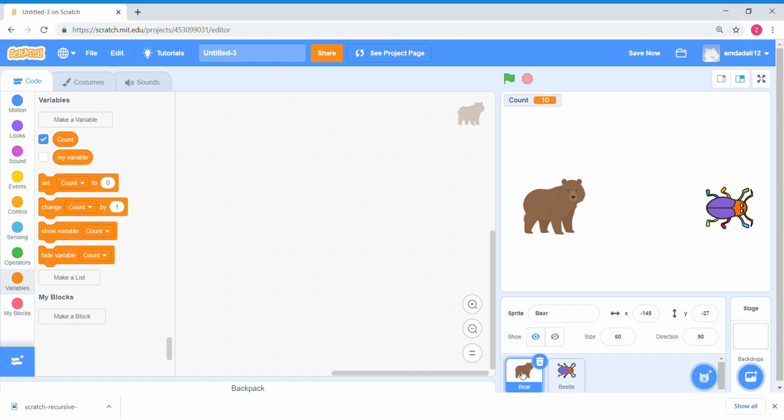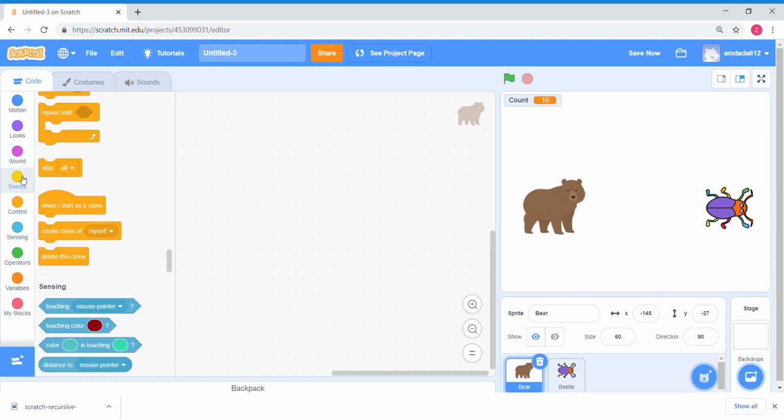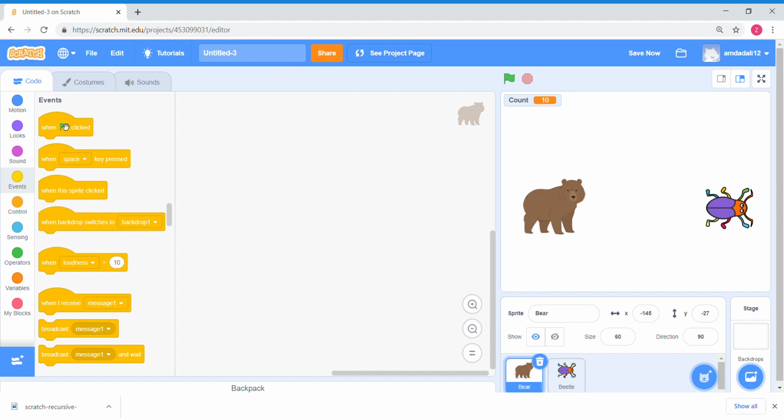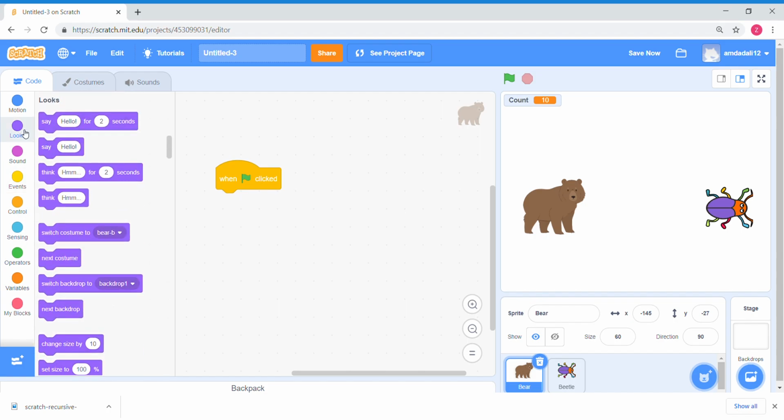Now what I want to do is use events so that when the green flag is clicked or selected, it will start the program. Go on to looks, and that's where you will find the say block, and that is what we'll use to display text on the screen. So the bear will say, "Hello beetle, how are you?"